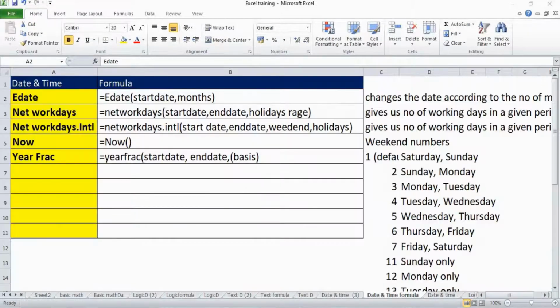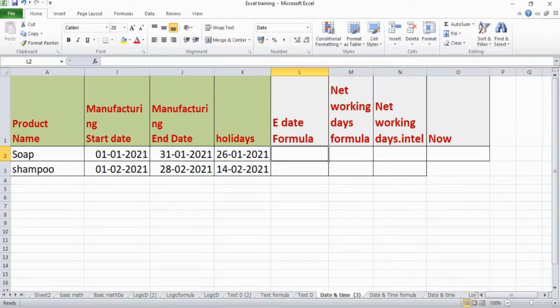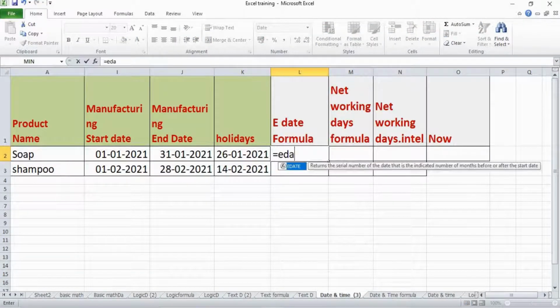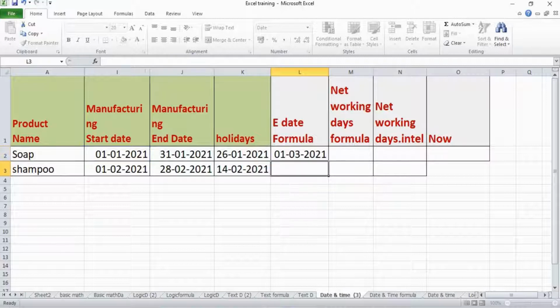Now we'll see the formulas related to date and time. First is EDATE. EDATE helps us to change the date. Let's write the formula to understand it better. Is equal to EDATE, brackets open, select the date whichever we want to change, and number of months. Here I am giving 2, comma, brackets close, hit enter.